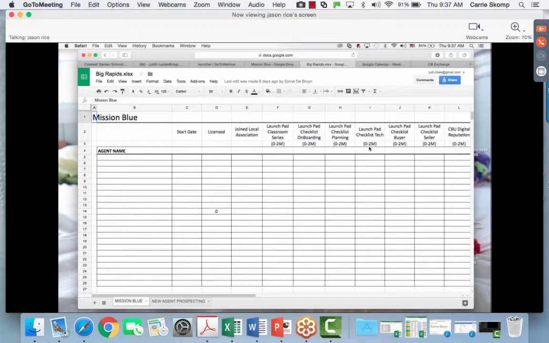So in this case, because I'm in Big Rapids, as you see in the corner there, this is Mission Blue. So I can now go across. You'll see start date, license. They've joined their local association. They've participated in the classroom series for Launchpad. These are the different sections of the Launchpad checklist. And again, each of you have your own checklist specific to your office that designates certain individuals are responsible to help an agent with those items.